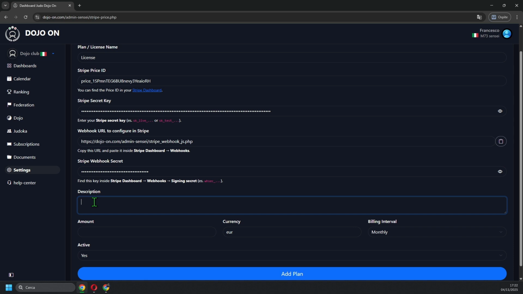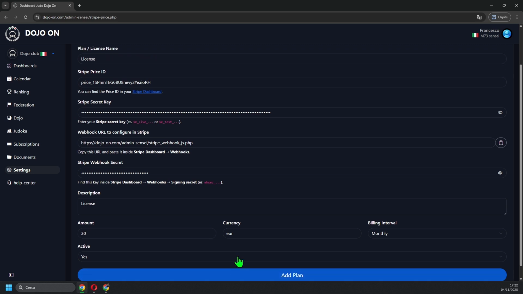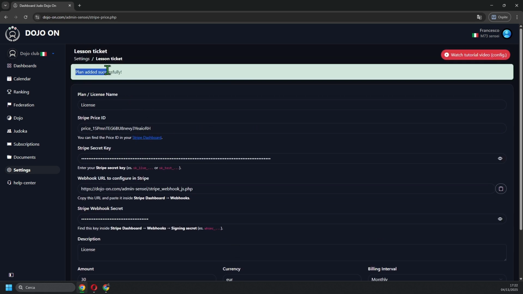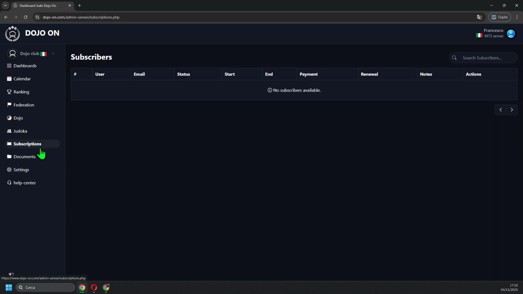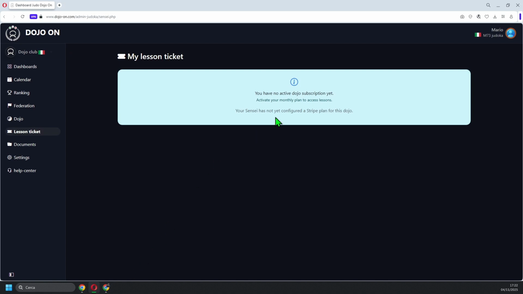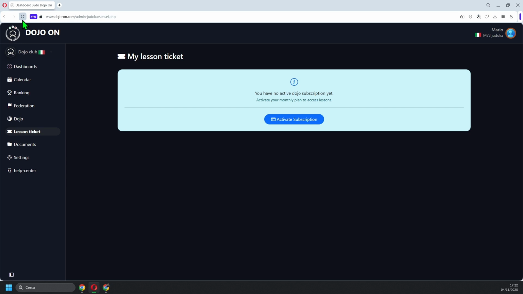Great, we're almost done. All that's left is to enter a description, set the price equal to the one entered in Stripe, and confirm. With the success message shown above, we can be sure that our judo lesson subscription is active. Now I'll show you what the judoka will see in their dashboard. I'm also starting a test payment to show you the rest of the functionality.